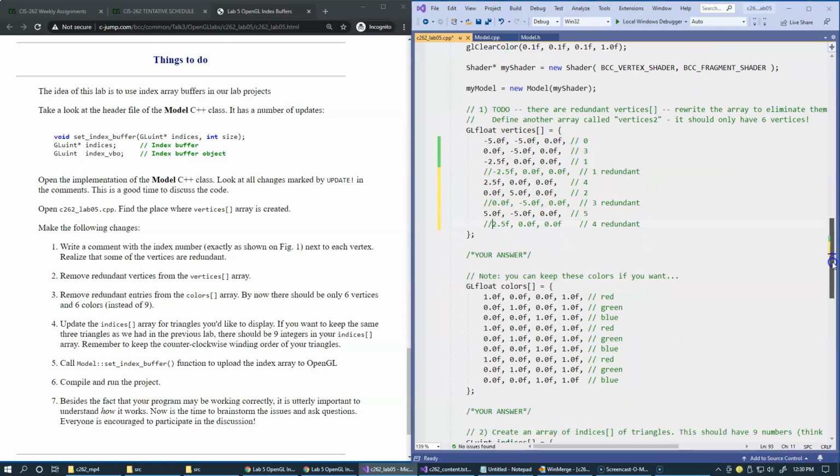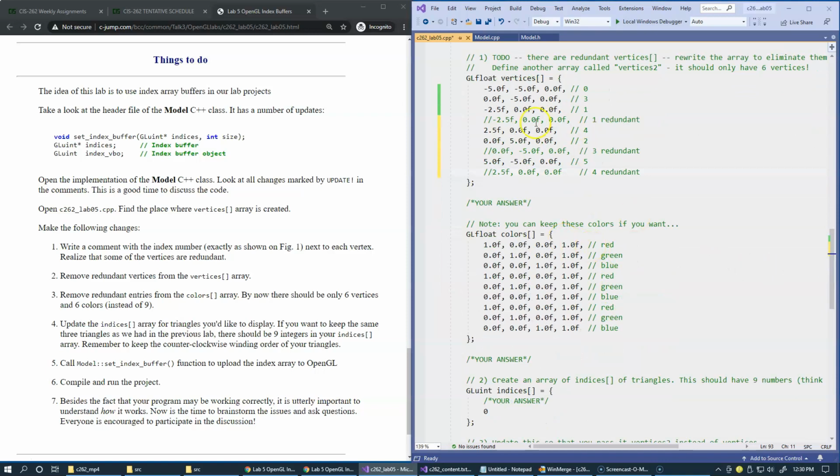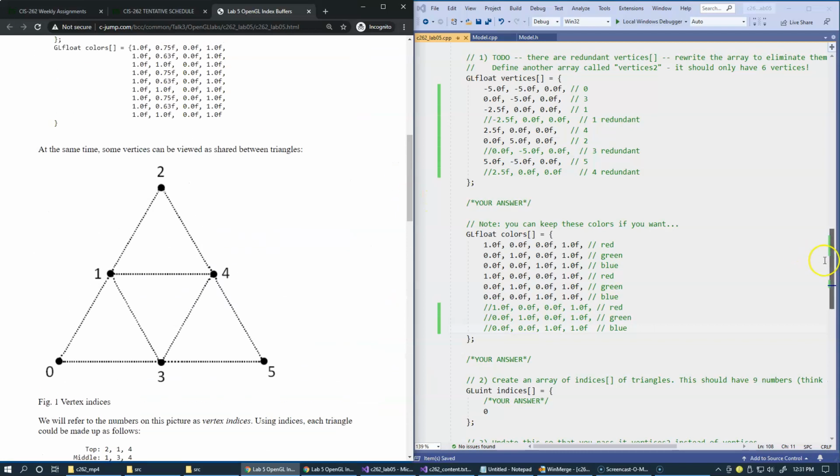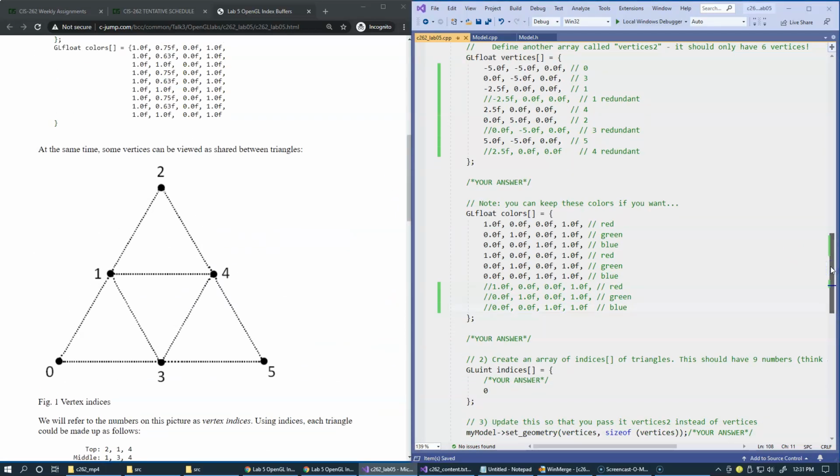And we also have a set of colors matching each vertex. Of course, now we need only 6. So I'll just go ahead and comment out the last 3 ones. So this takes care of step number 3. And the next step is that we need to actually build an array of indices which would form our triangles. So let's scroll back to the diagram and try to construct our indices.